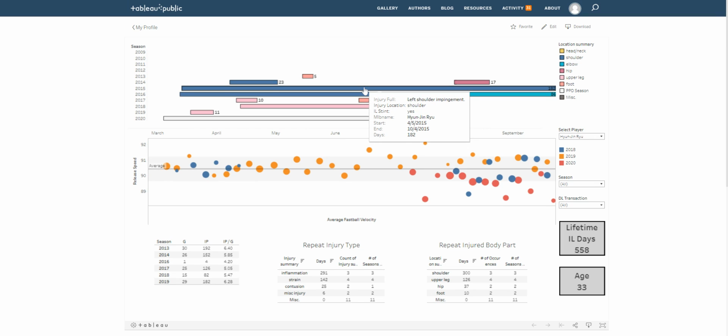If you hover over any of the injuries, you can get a little more detail. You can see if it was an IL related injury or maybe it was just a day-to-day. They missed a few games. You can see the detail that we have. In this case, he originally went on the IL with the left shoulder impingement. You can see when it started, when it ended, things like that.